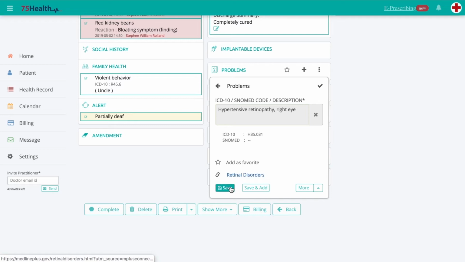You can click on the Save button to save details. Click on the Save and Add to save the information and open a new form of Add Another Problem. Click on the More option to add or remove fields for more information to be recorded as required.